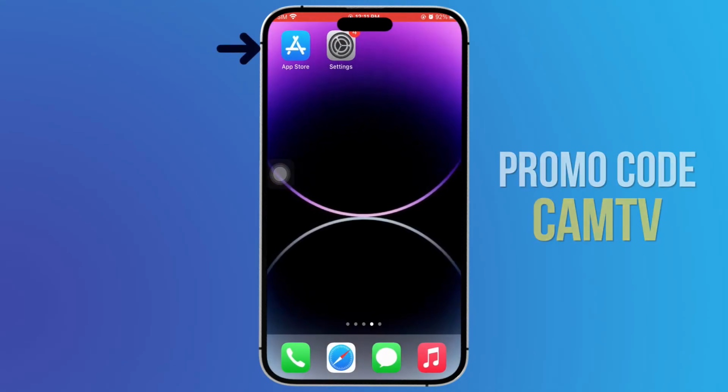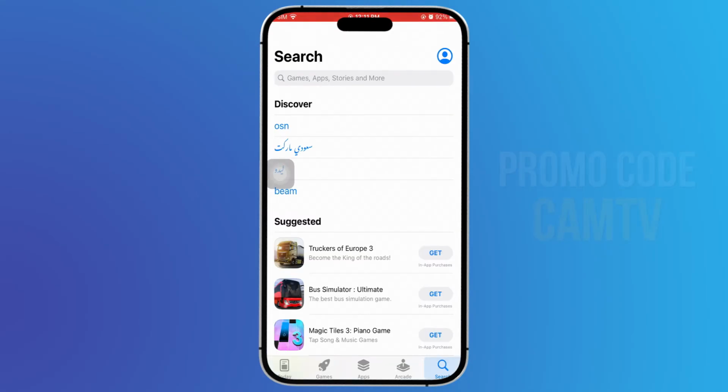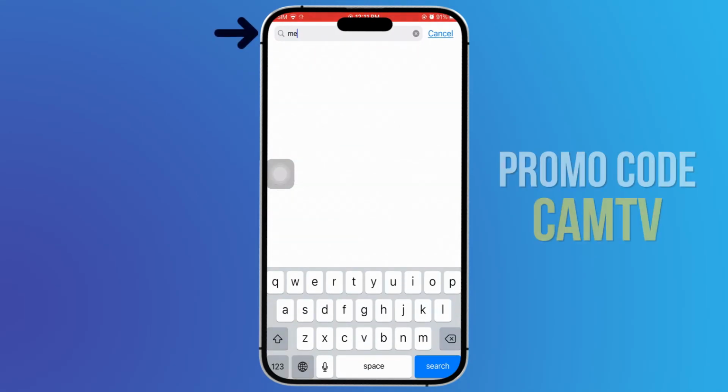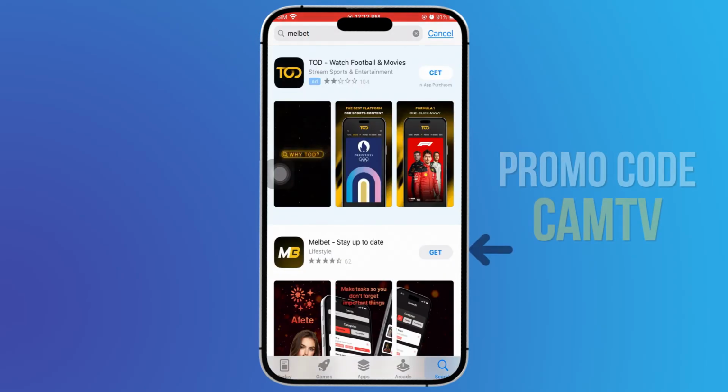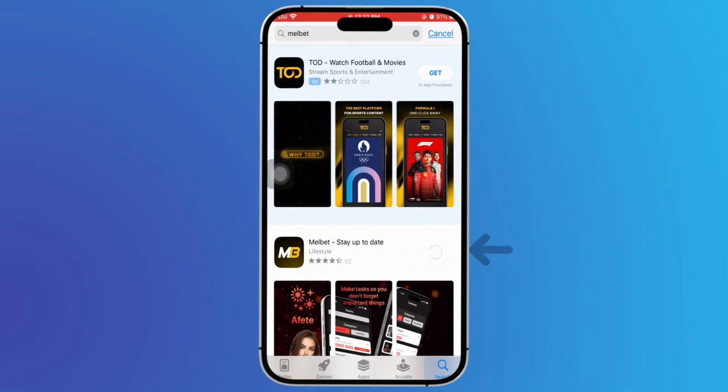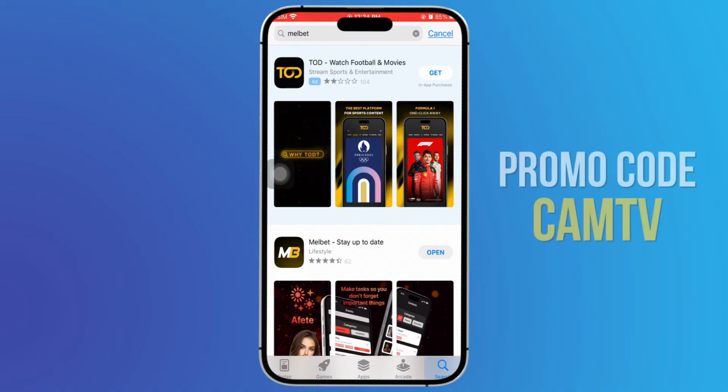Now, head back to the App Store on your iOS device and search for the Melbet app once more. Voila! It should now be available. Just tap Get next to the app to start downloading. Once the download finishes, tap Open to launch the app.